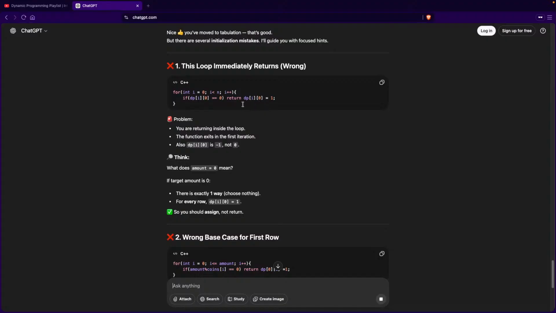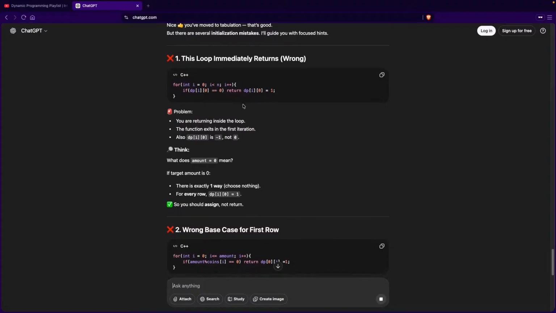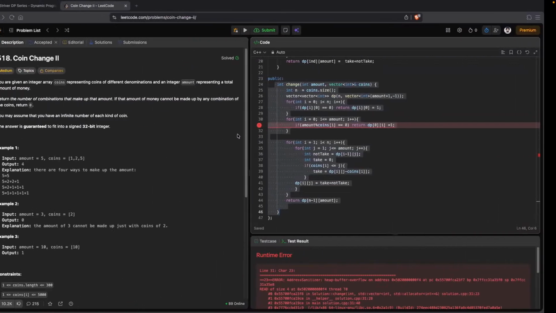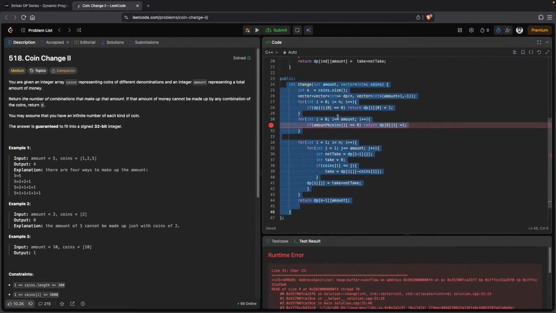Yeah, I know that this will return. So what do I do? You are returning inside the loop. The function exits in the first iteration, and also it is -1, not 0. Yeah, I got that. Okay, that's a major mistake. And it is also checking equals to, not equals to; we have to check not equals to -1 and returning dp. That's not the right case. Just return the dp of that.